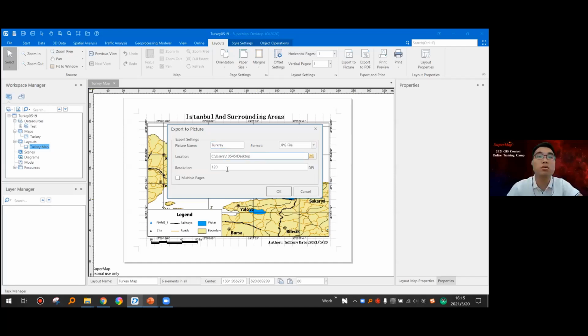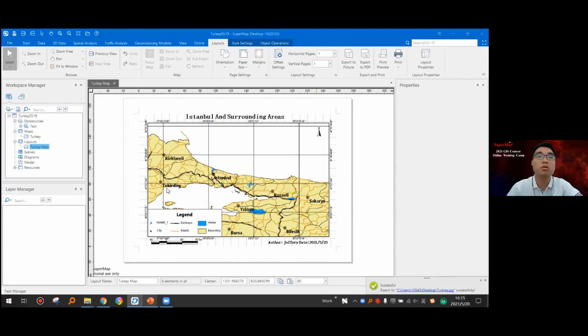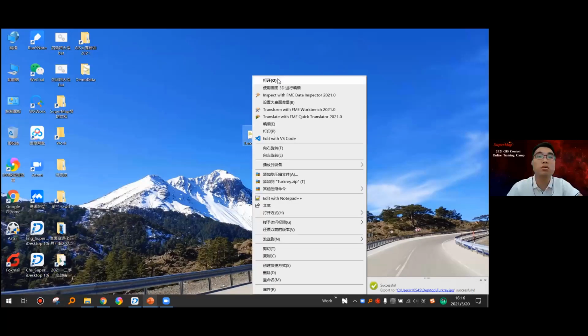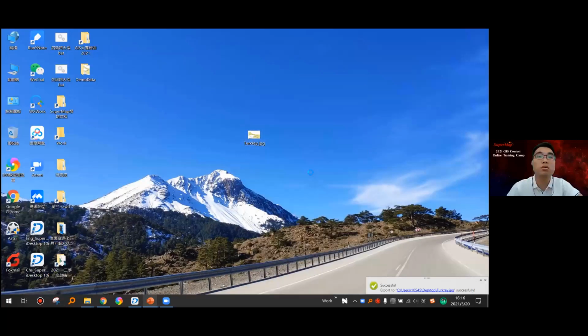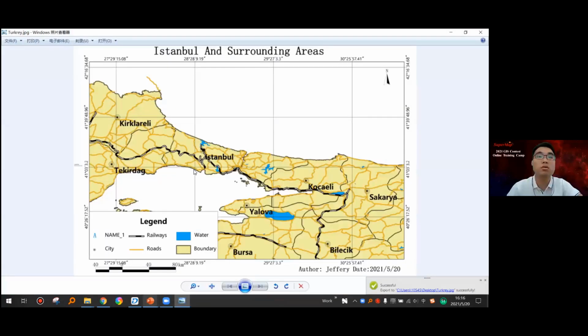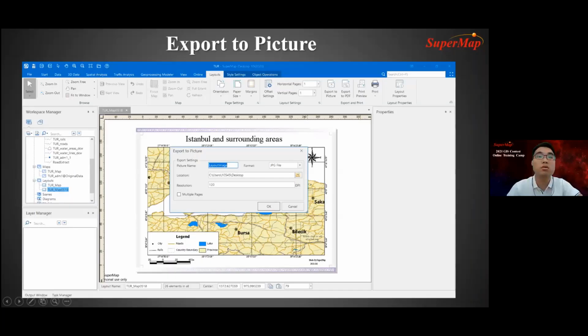And set the location, and also we need to adjust the resolution to be higher, and click OK. Here we can check the result. Yeah, so this is the result of our map. And yeah, so that is the operation for our today's work.